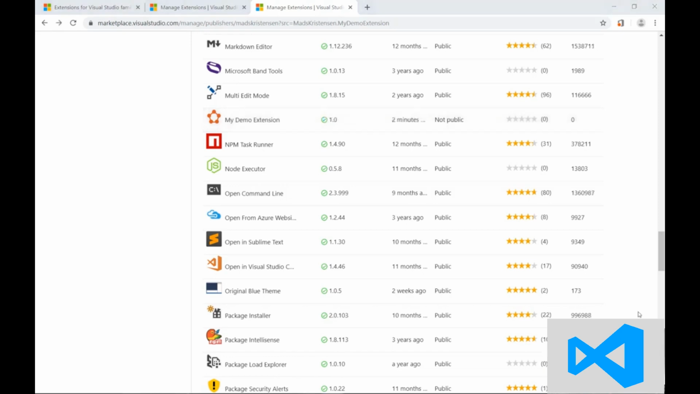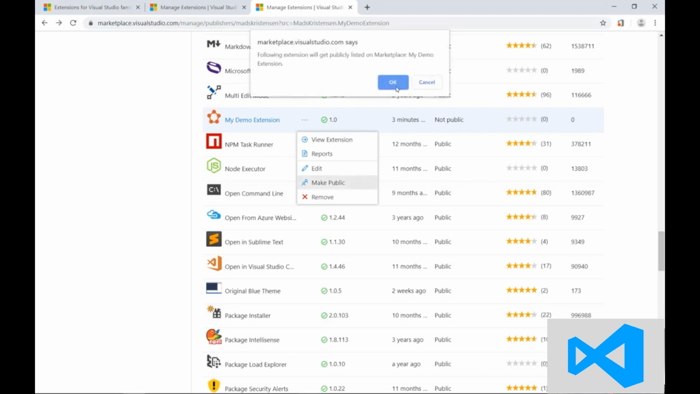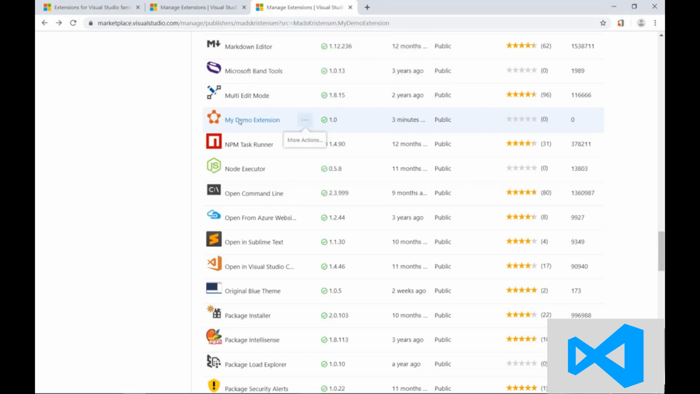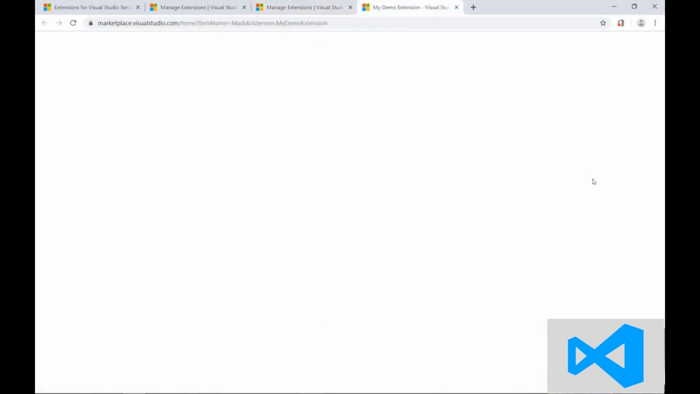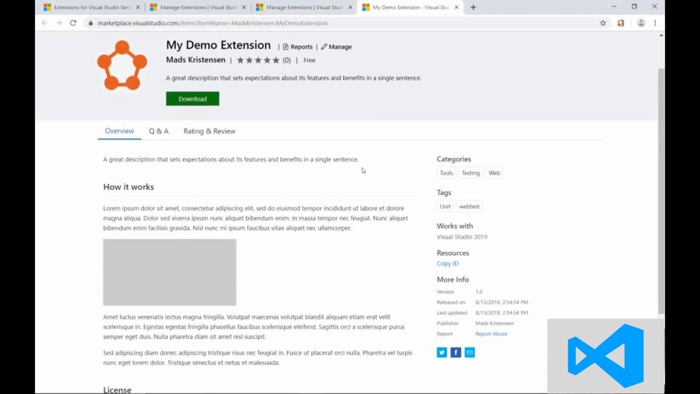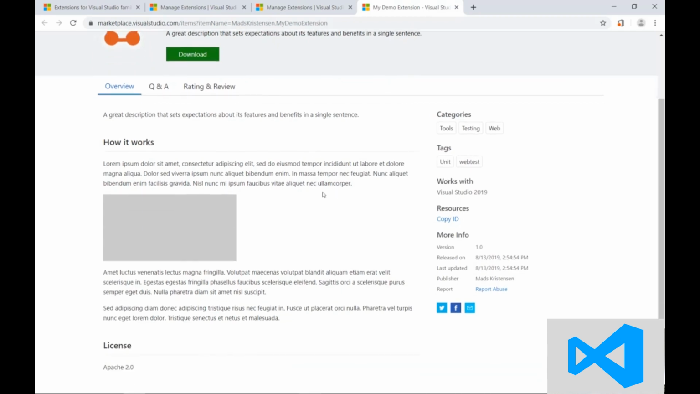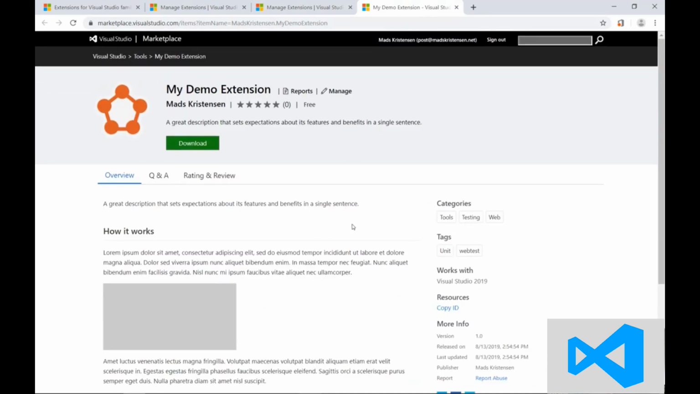So now the extension has been verified, and we can see here we can do some actions by clicking right here, and we can now make this public. So let's do that, and we're going to say OK, make it public. And now if we open this extension, we can see here that we have a page. Everyone can now access it. And that's it. We have our extension ready on the marketplace, fully uploaded for everyone to use. So I hope this was helpful. Thank you.